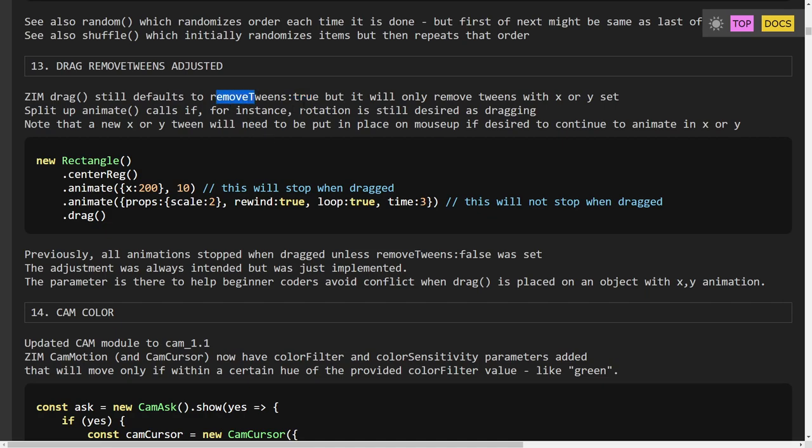Add tweens might have been easier for us to understand. But anyway, this is how it's been done. So now we fix that. Really, if you think about it, the only tweens we need to remove are the X and Y tweens. So if the tween has an X and Y in it, this whole tween will get removed.